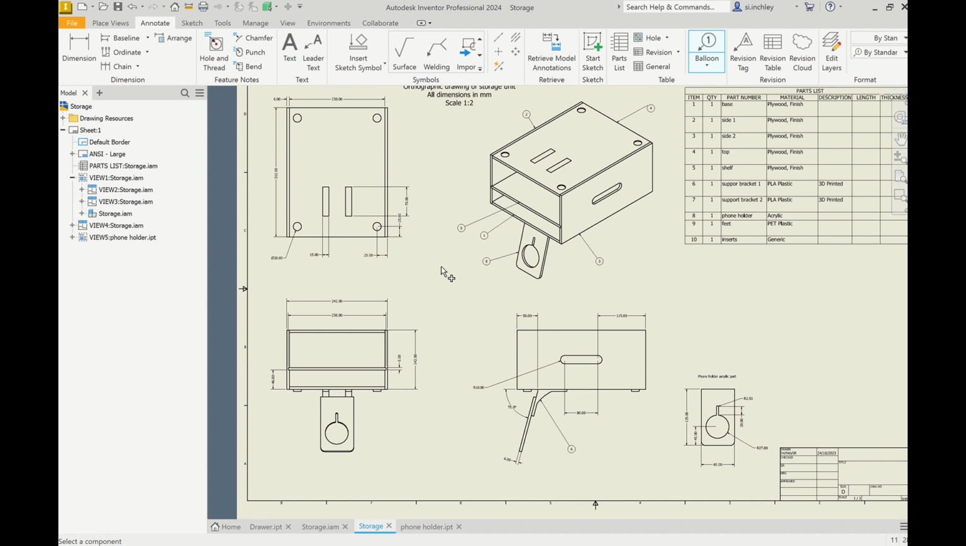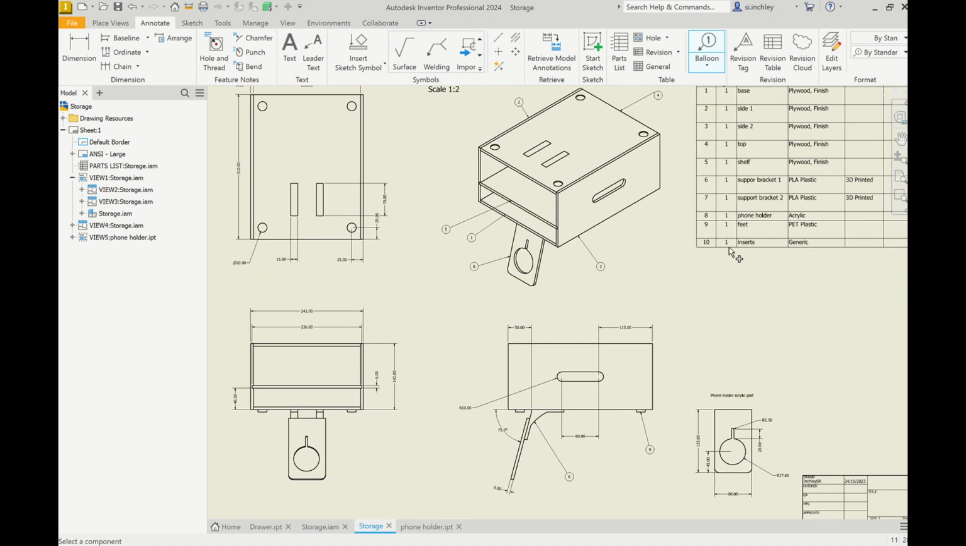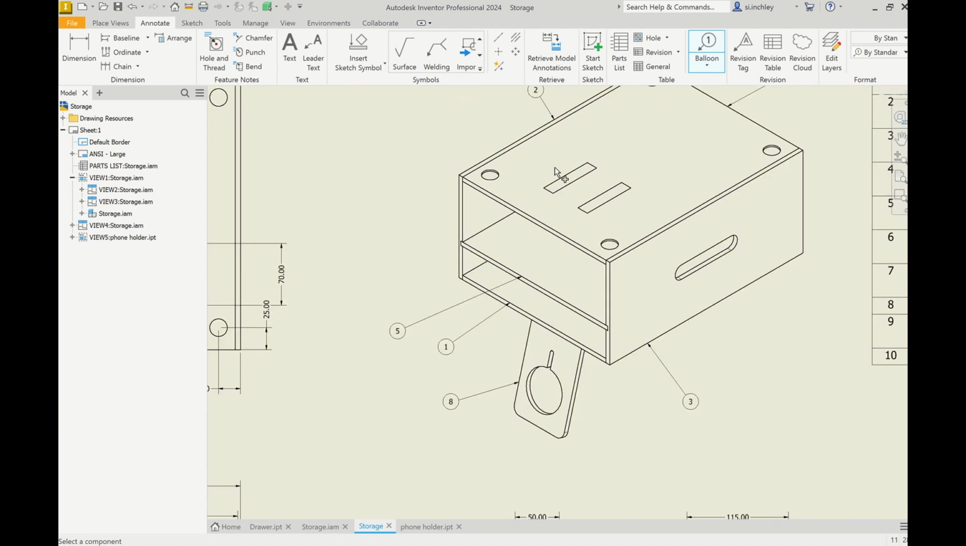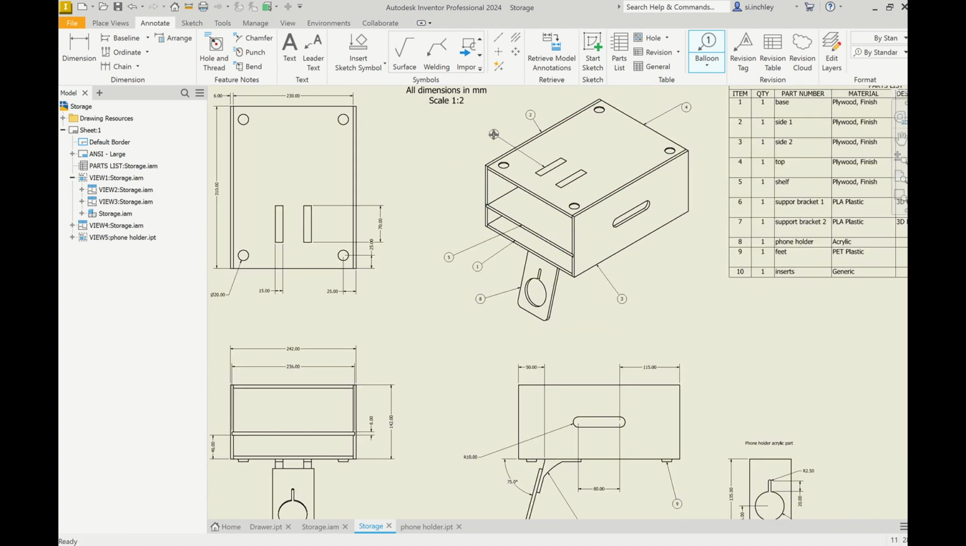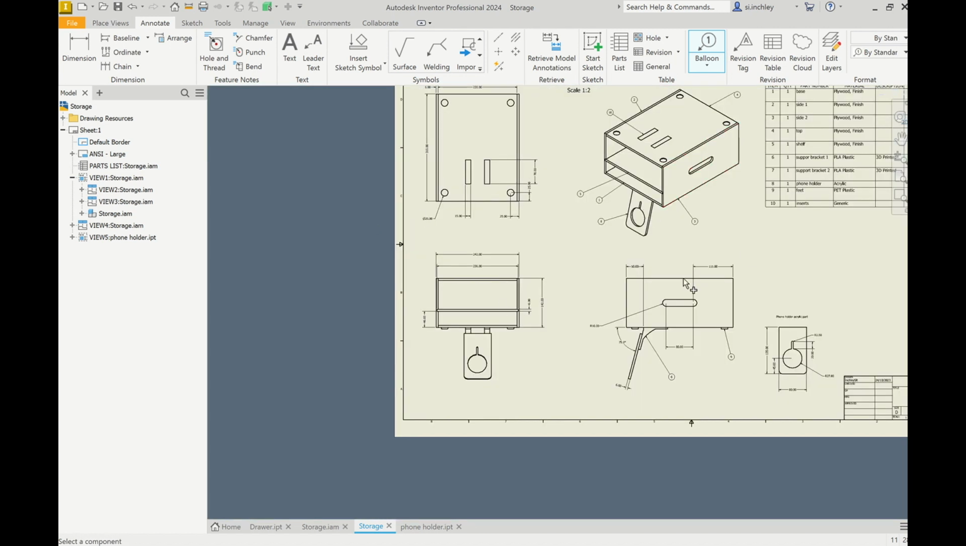I think that is all our different parts. We've got base, we've got the side 2 and 3, we've got the top, we've got the shelf, we've got the support bracket. We only really see one at the moment. The phone holder, the feet, which you can't see on here, so we can click that here and see that that is the feet, and the inserts, which you can't see here. Let's come up and see if we can click on them. There we go. All right, so now you've labeled up your different parts, and you can see all the dimensions.